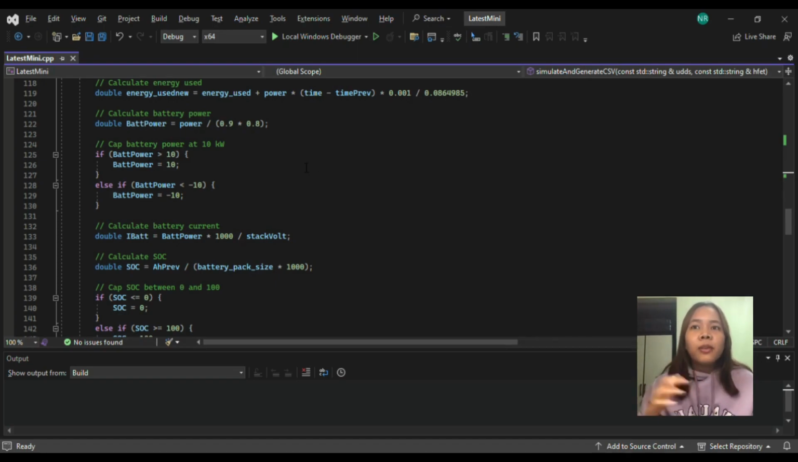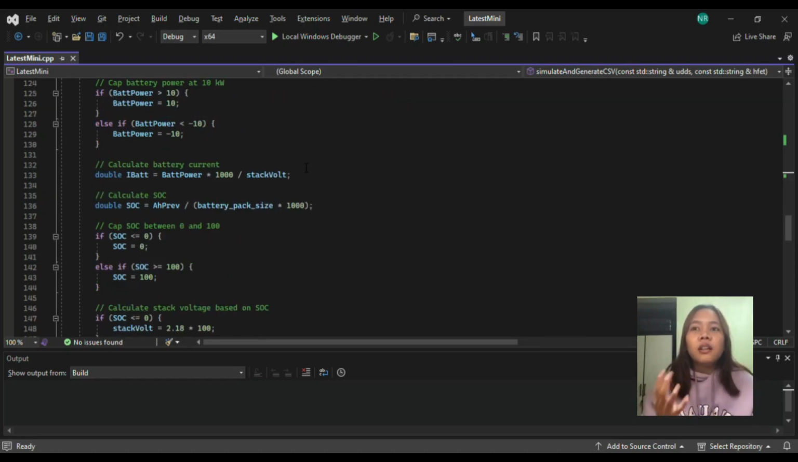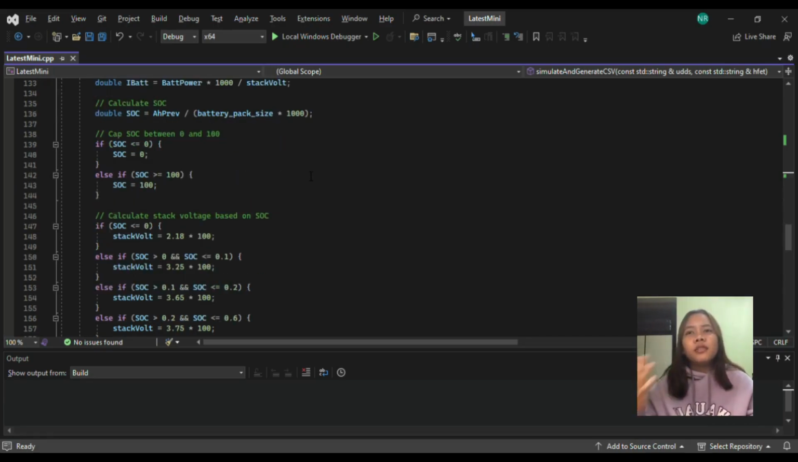For the battery power, we are using an if-else statement where we have to meet the battery power condition, and then after that, we will have to calculate battery current and SOC, which is state of charge of battery, using the formula that you provided in your ULEN before. And there's also a max capacity of SOC between 0 and 100.